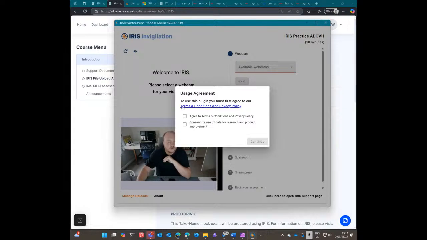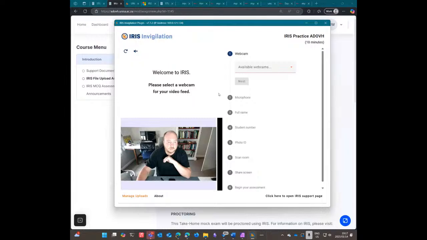So I'm here on the user agreement. I only tick the top one, and then I can click continue. You'll see it's grayed out until I click agree. I'm not going to consent for the data for research purposes. I can continue. So the first thing you need to do is select your camera.